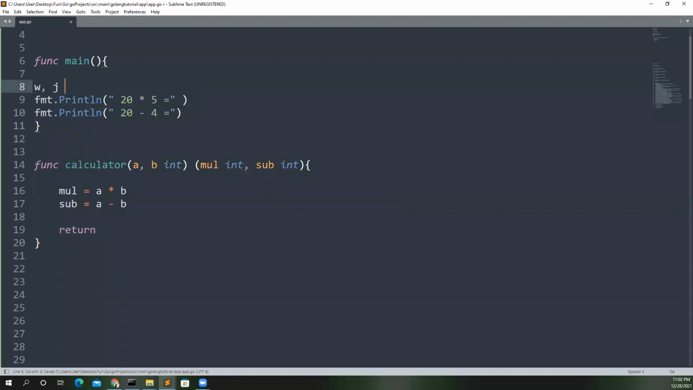And W and J equal the calculator function, and they equal the 20 and 5. When you change this to 5, so W, J equals 20 and 5. And we're going to add W over here. And this W is going to represent the multiple here that we have.